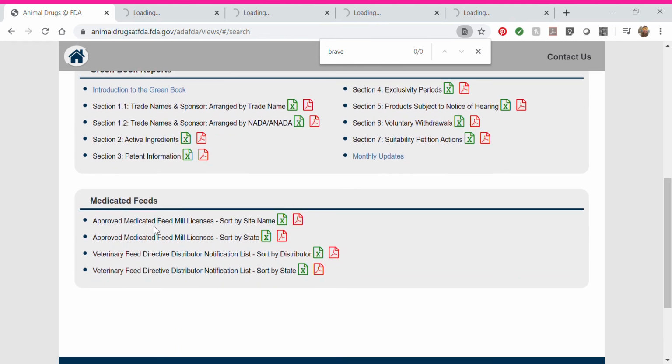They've got approved feed mill licenses by site name and by state, in case you're wanting to check on that, especially when you're going through those feed directives, which are listed second. The veterinary feed directives are something that we use for large scale animals and livestock because that medication is going directly into their feed. So that one is not popping up.